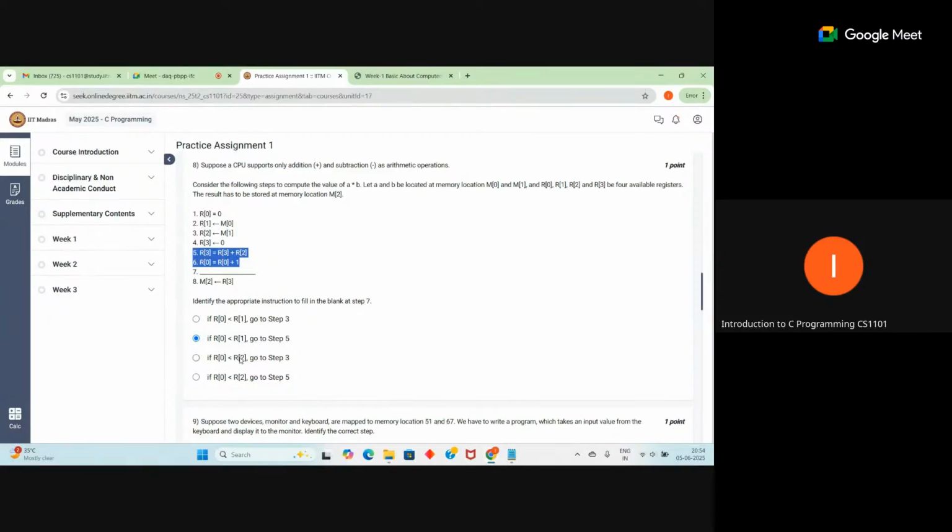Okay, if R0 less than R2, so we are not comparing that. The counter is R0 and the counter value must reach A. A is there in R1. So you cannot compare with the B value. So the correct answer is if R0 less than R1, go to step 5. That means you repeat it.